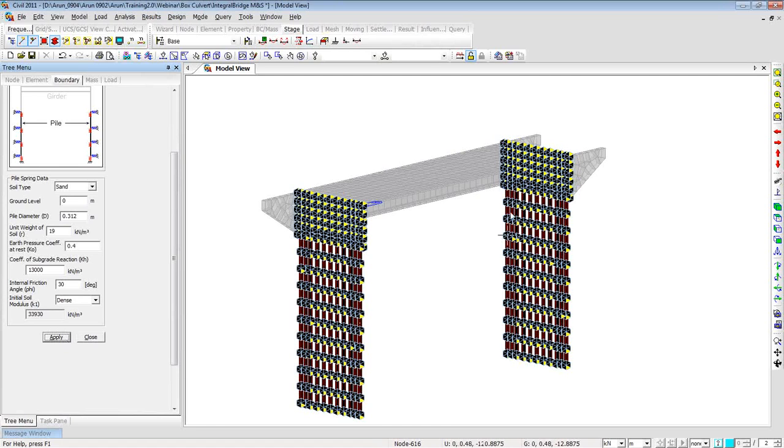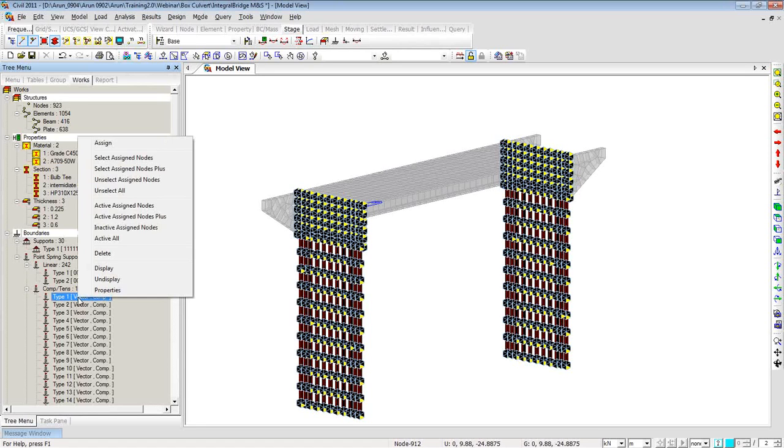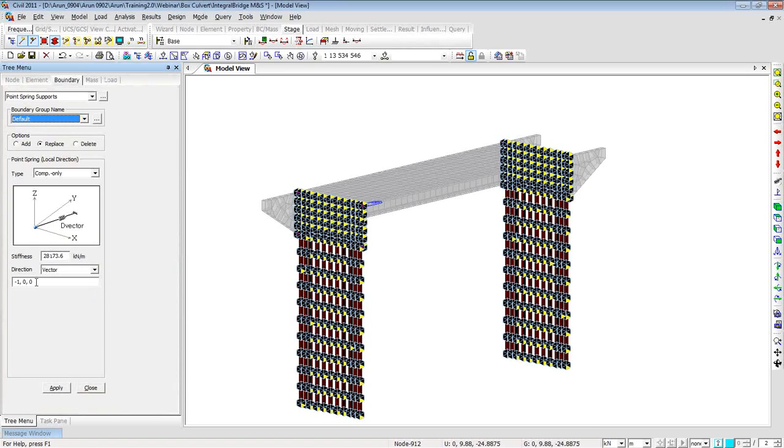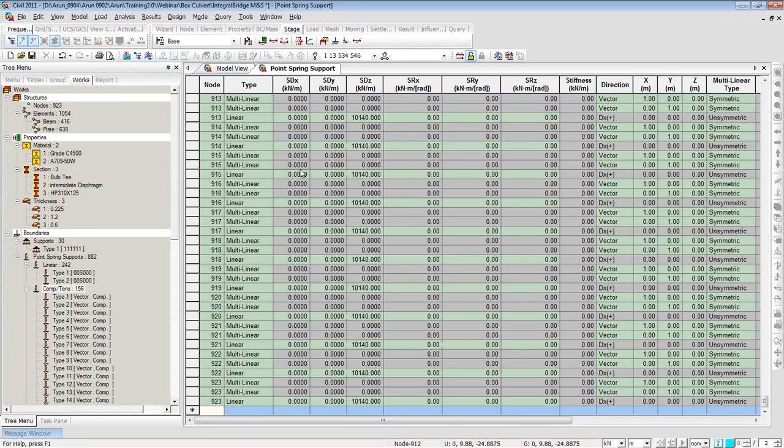The moment you do that, you can see the springs are generated at the surface all through the depth of the piles. Then I'll click close here, and now you'll see a set of linear springs and again a set of multilinear springs that are generated. If you want to see their properties, you can just right click, go to their properties. You can see individual springs in this manner. You can right click and go to the tables and see the multilinear springs and their properties as shown here.